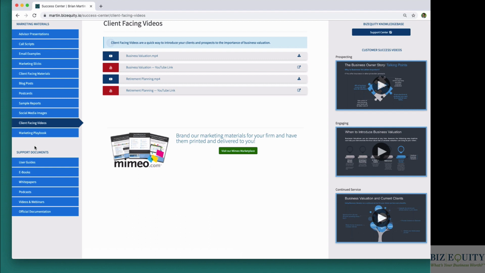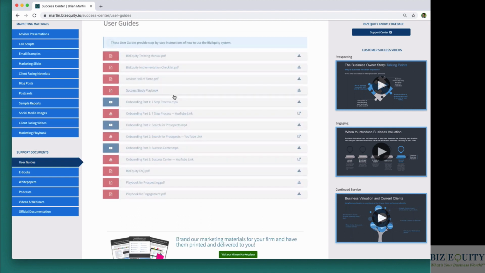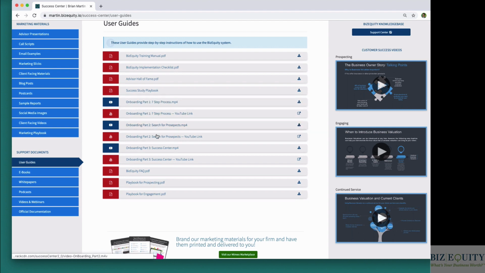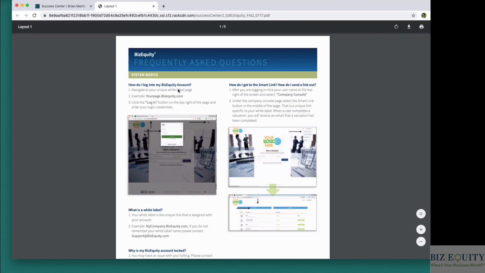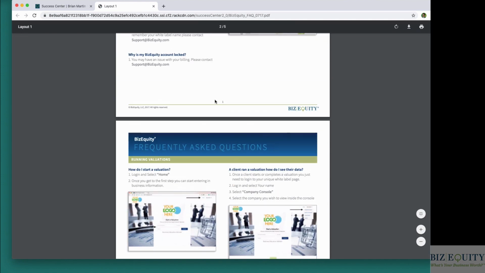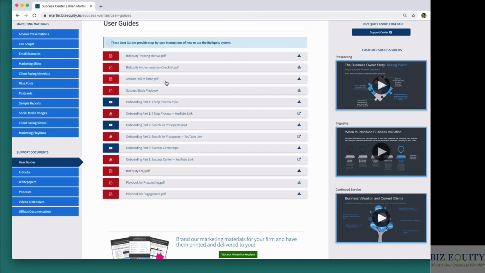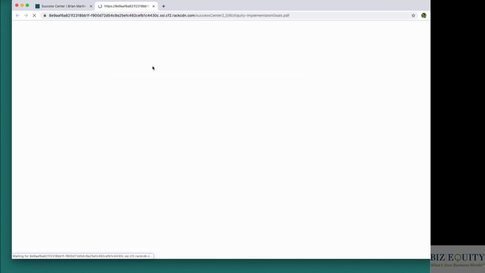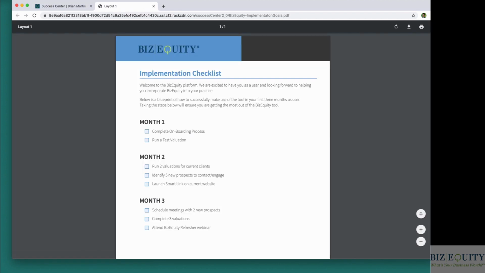Now we'll get to support. So when you have questions, where should you go? Under user guides, we have our entire onboarding process linked in here. So if you wanted a refresher of any of these steps, you can watch these videos. We have an FAQ, which just covers our most common questions. We have our implementation checklist, the blueprint for the first 3 months of using our system. What's the best approach and schedule to be on?